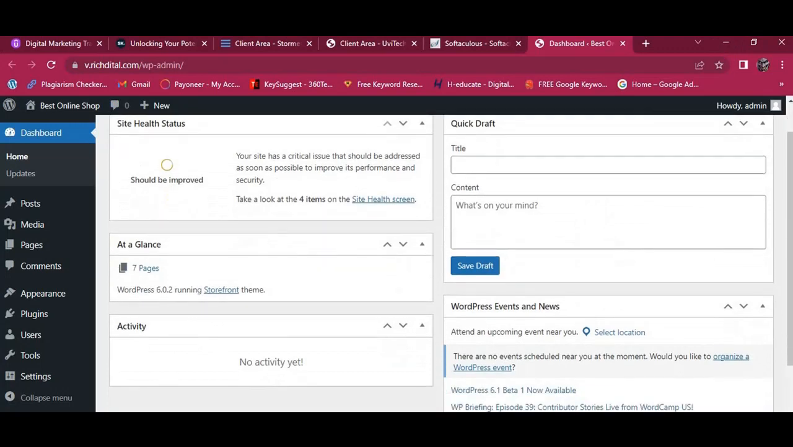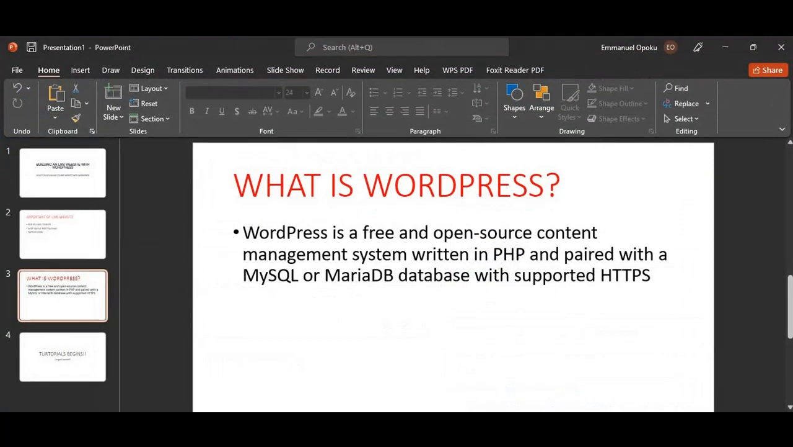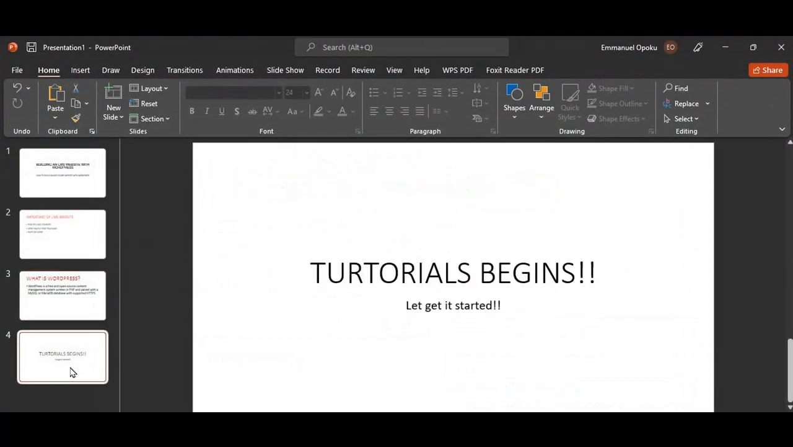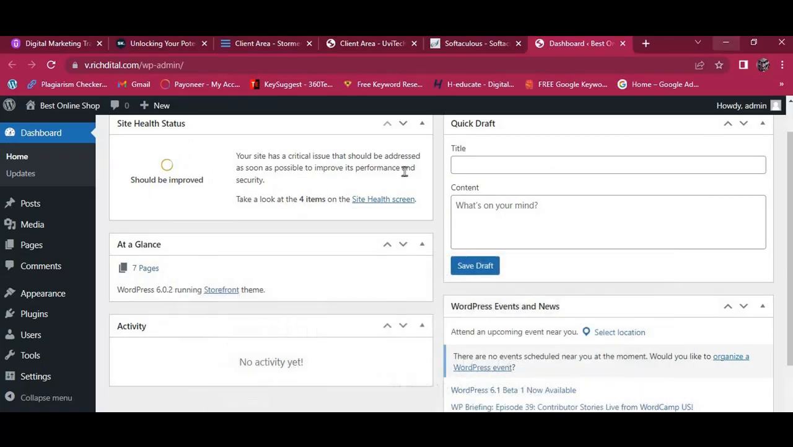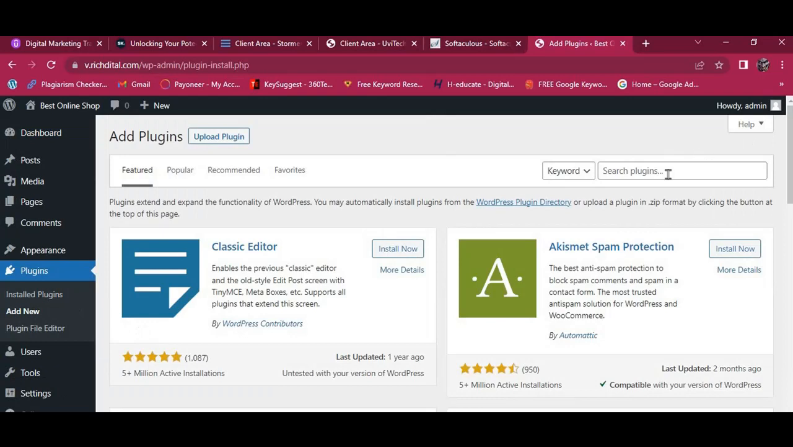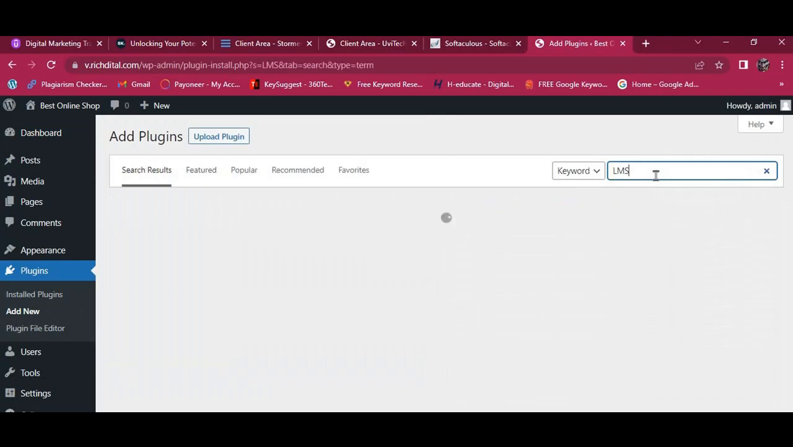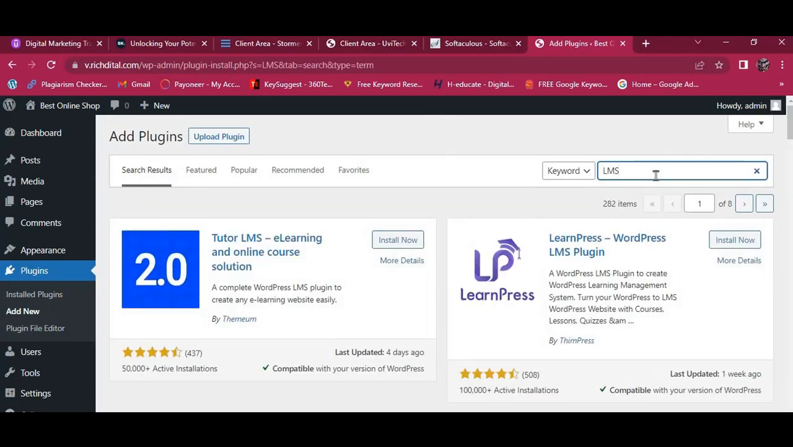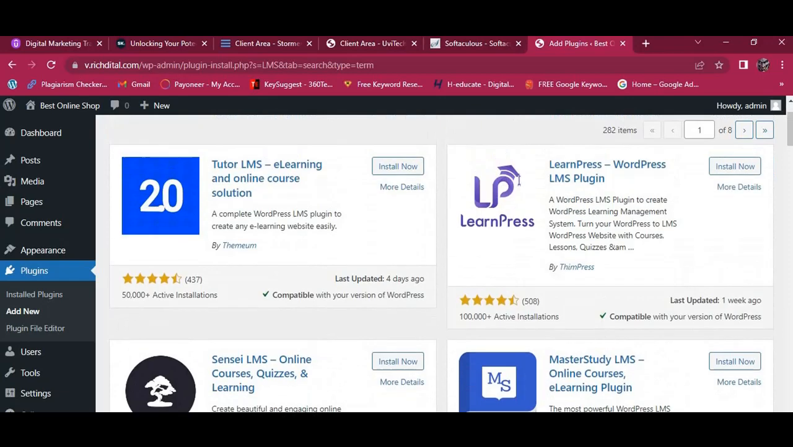So first of all, we will need to install some plugins in our WordPress website. So the tutorial begins. We will install some plugins over here. All you need to do is go to Add New over here, and type LMS. Just type LMS. You will see that we have a lot of LMS related plugins over here.